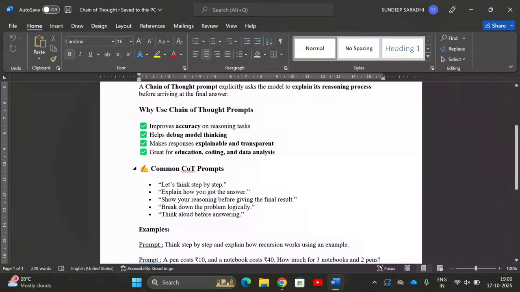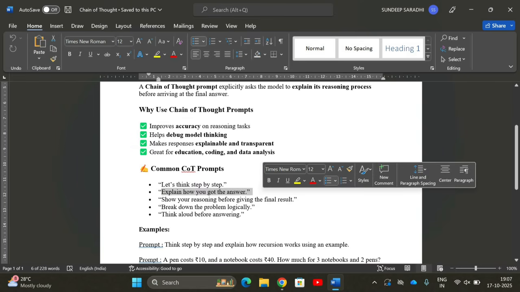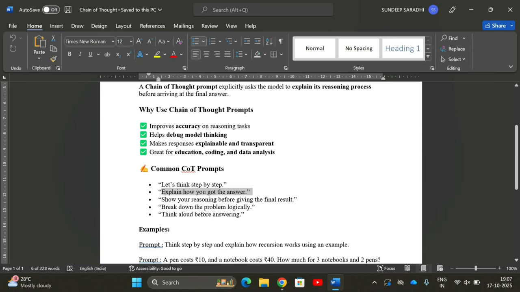Usually along with this prompt, we need to use some phrases. Common COT prompts: we have to start the prompt with these words. First one, "Let's think step by step," followed by the prompt you want. Similarly, "Explain how you got the answer." So we are expecting the reason behind the answer. And similarly, "Show your reasoning before giving the final result."